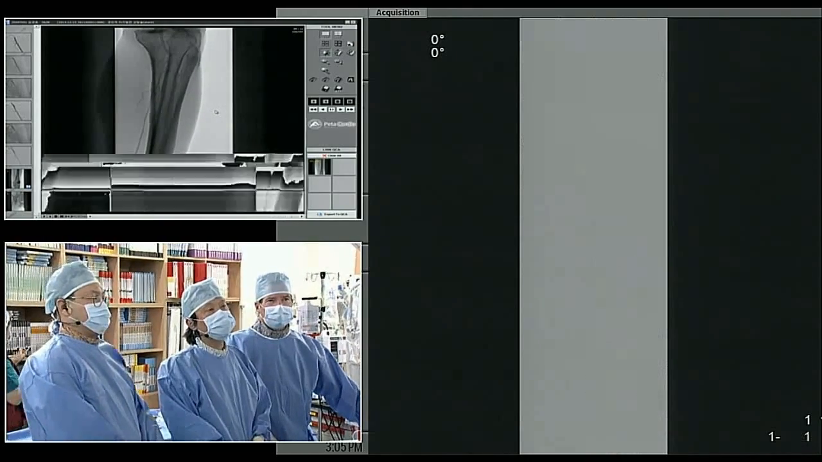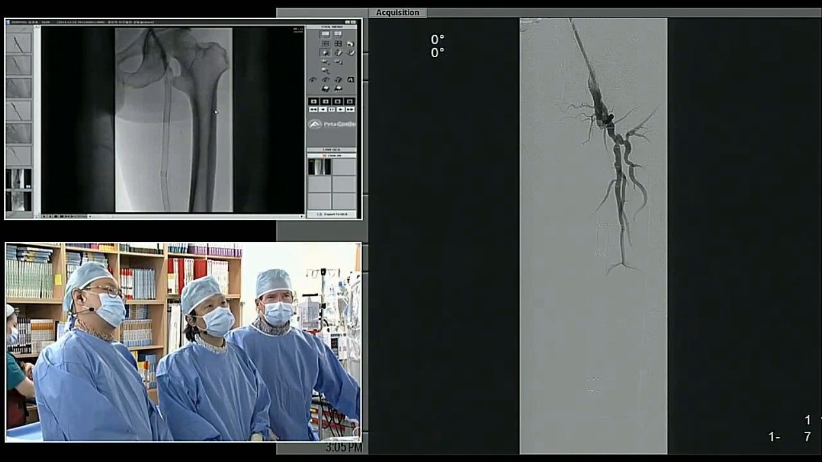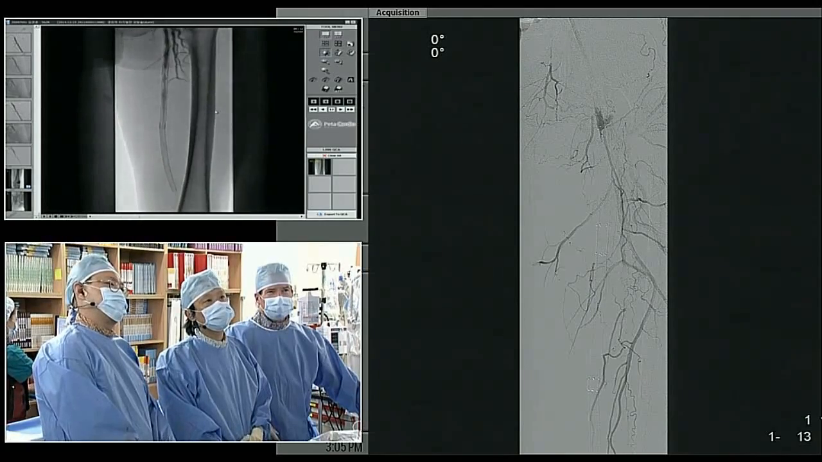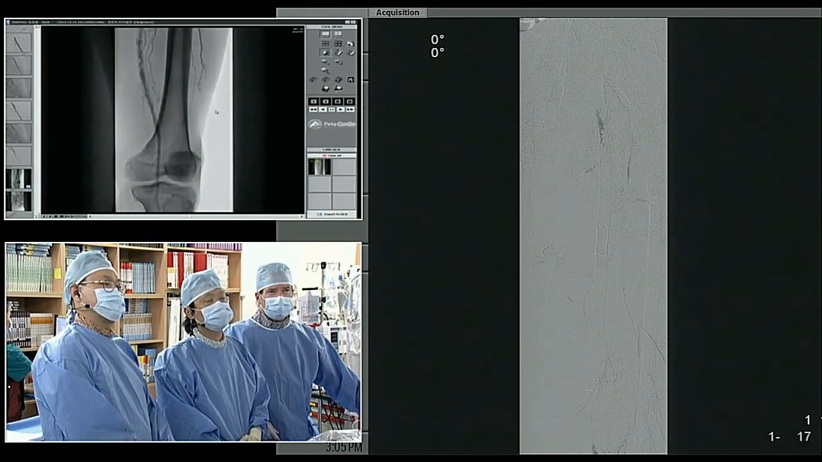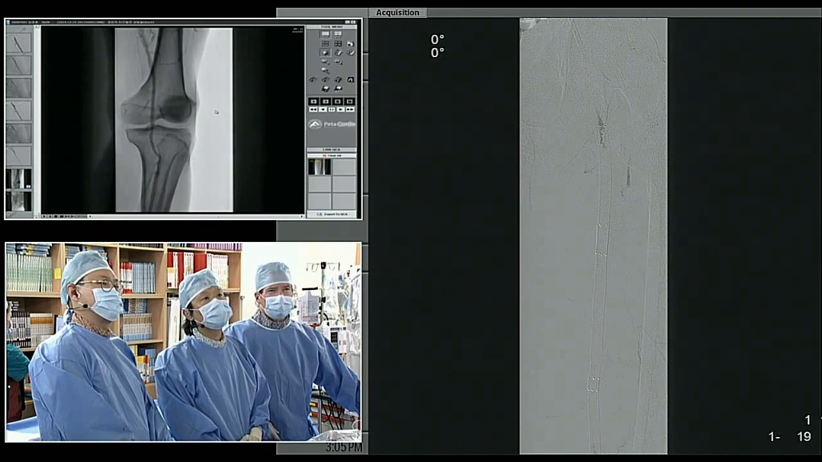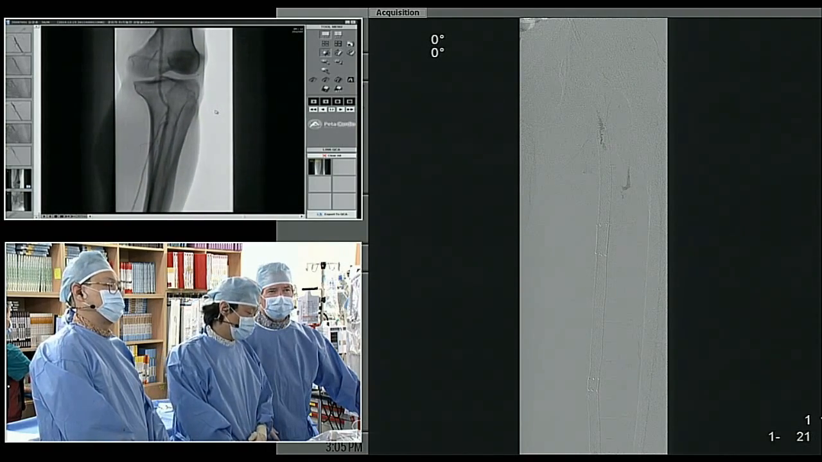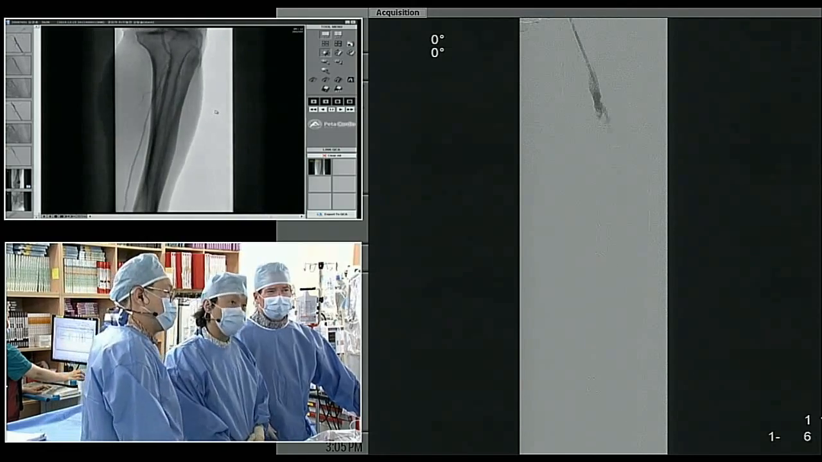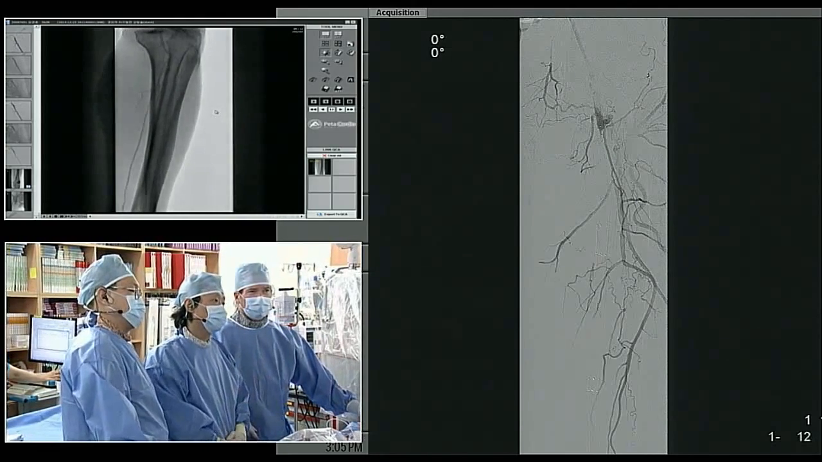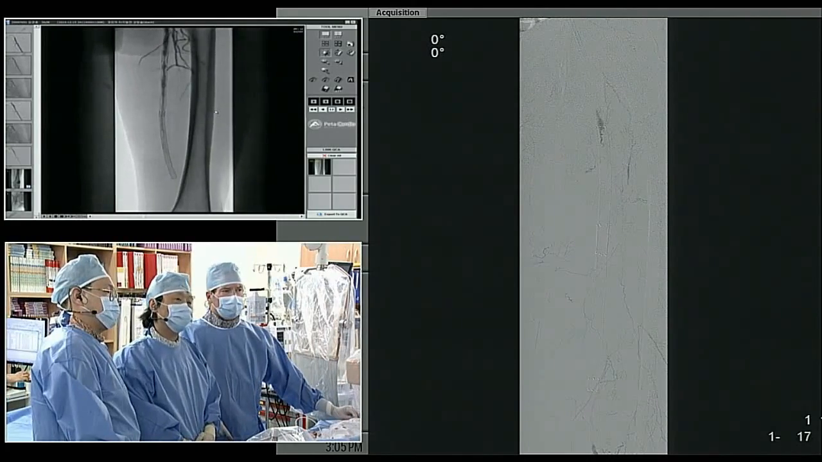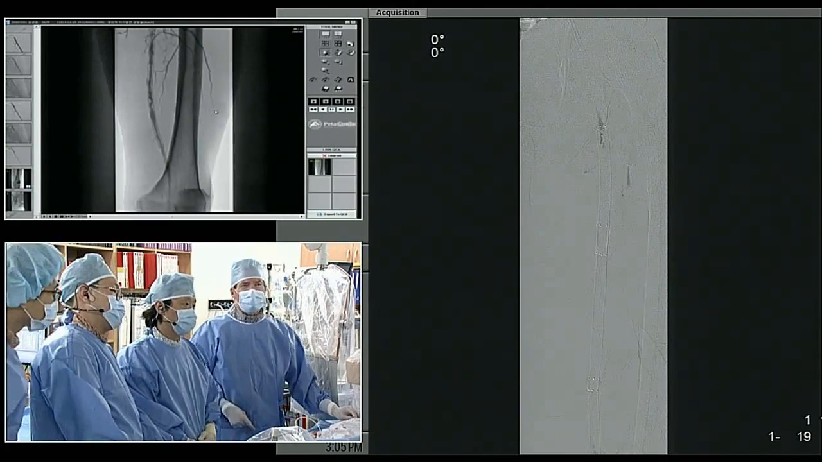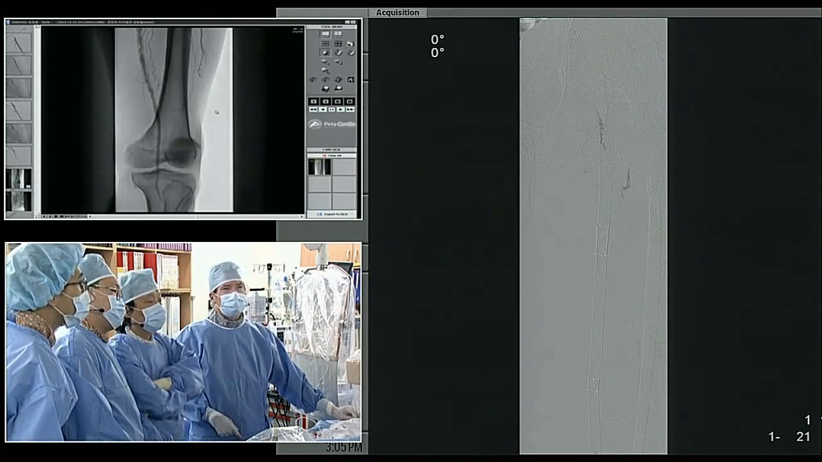So 4 months ago, the angiogram showed diffuse in-stent stenosis, as you can see. But today, we checked the peripheral angiogram, and it shows total occlusion, as you can see. Can you see? Yes. Show the total occlusion if we could.